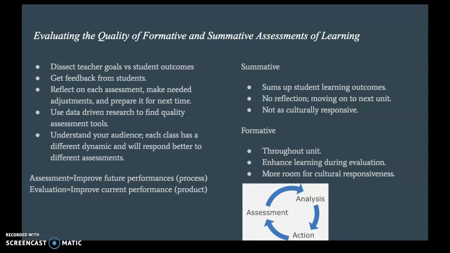We really want to reflect on each assessment and make adjustments. We need to reflect on every assessment we do and find those weaknesses, find those strengths, make those adjustments, and prepare for next time. Once we have done that, we can look at data and do some research, and that'll help us find quality assessment tools that we can use next time. Where we found those holes or gaps in our assessment, we can look and find that quality assessment tool to use next time.